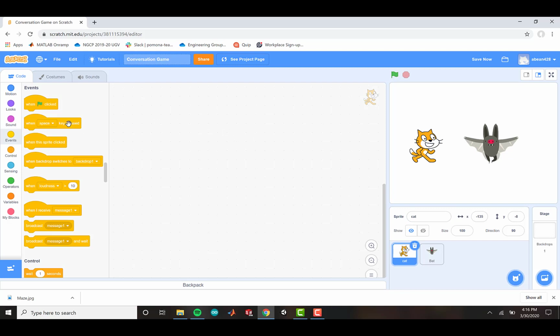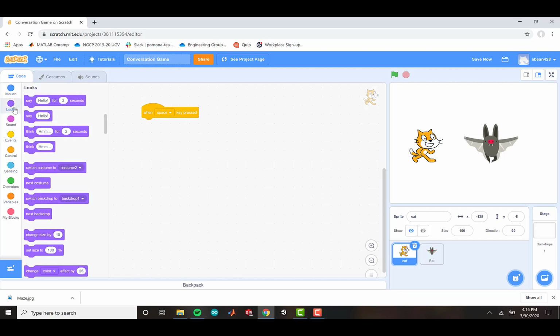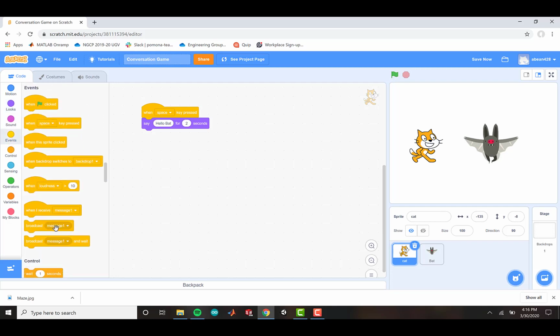So first things first, anytime you start a new line of code, we need an events block, right? So we're going to have in our events block, and we're going to have our cat say, hello, bat. So let's go ahead and see how that looks. Hello, bat. So my cat did say hello, bat, but the bat doesn't know that the cat has said anything yet. So that's where these broadcast blocks under the events blocks come in handy.